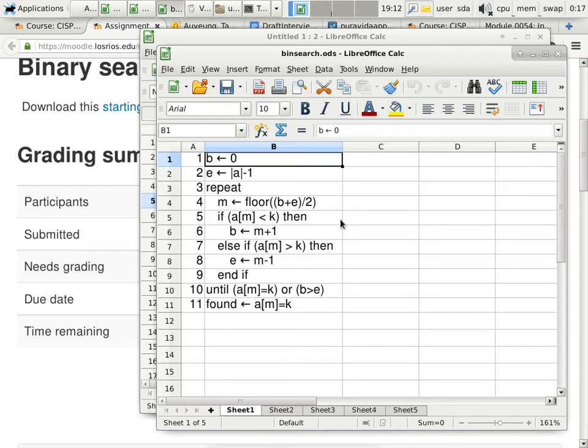But since indexes cannot go negative, we don't have to worry about the negative side. We only have to deal with the non-negative floors. So that's what the floor function does. All it does is turn something that is not an integer into an integer.